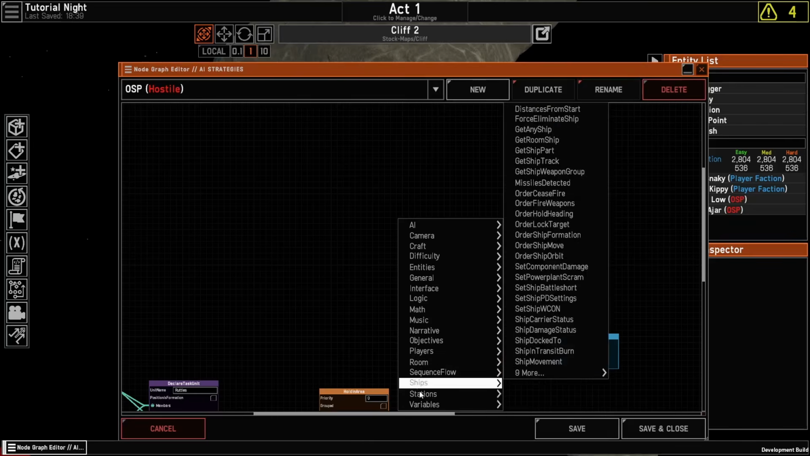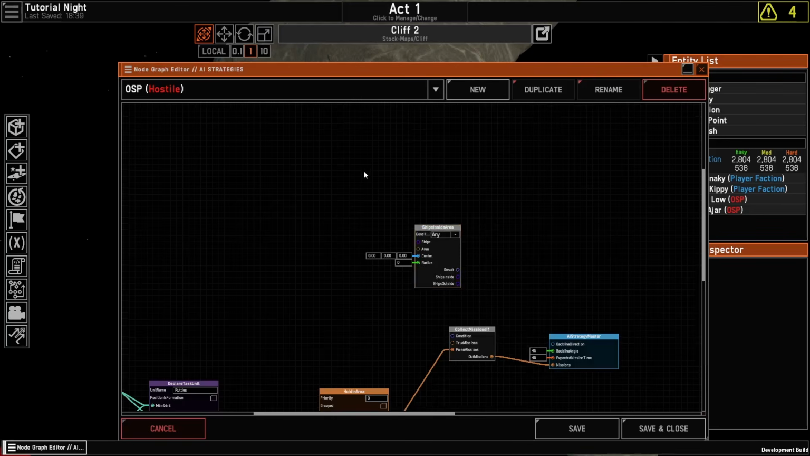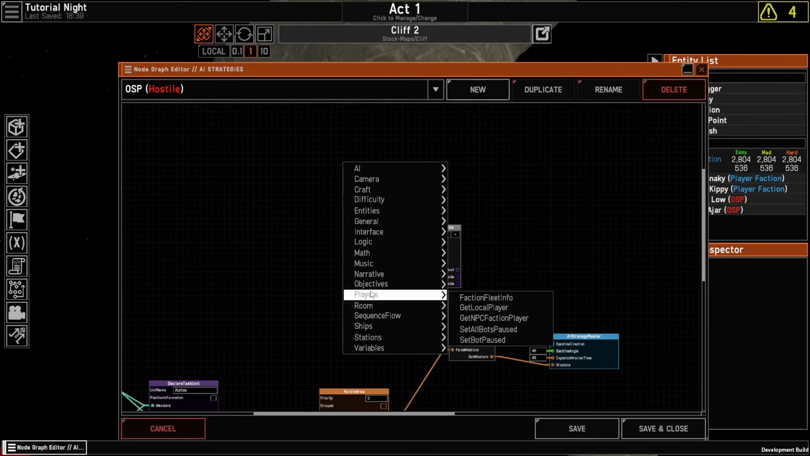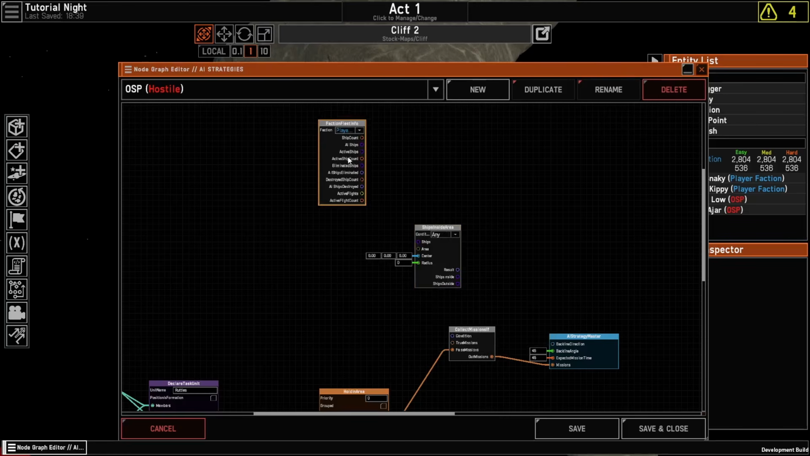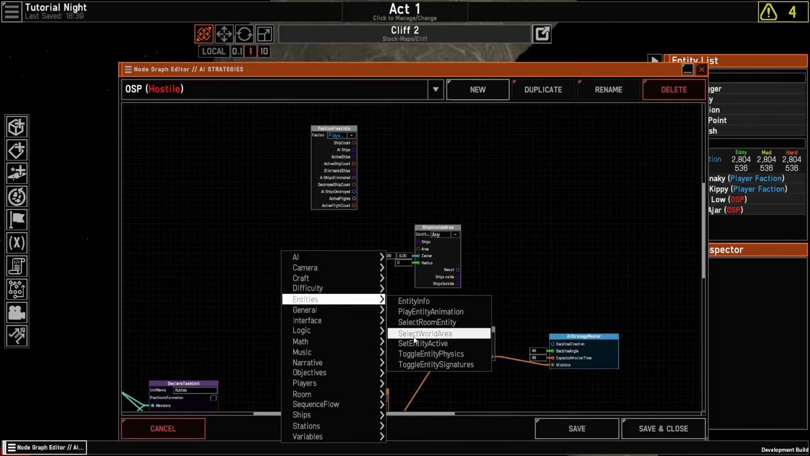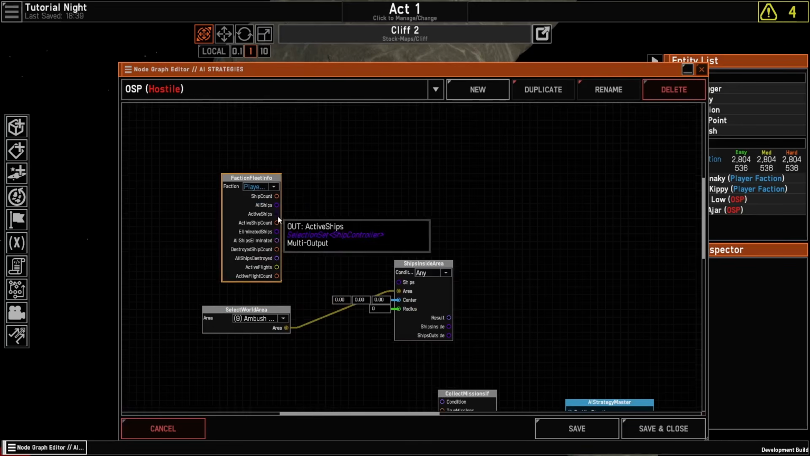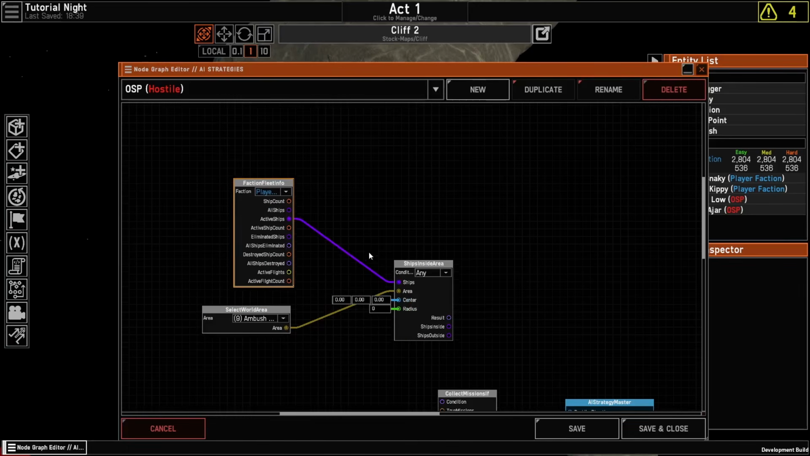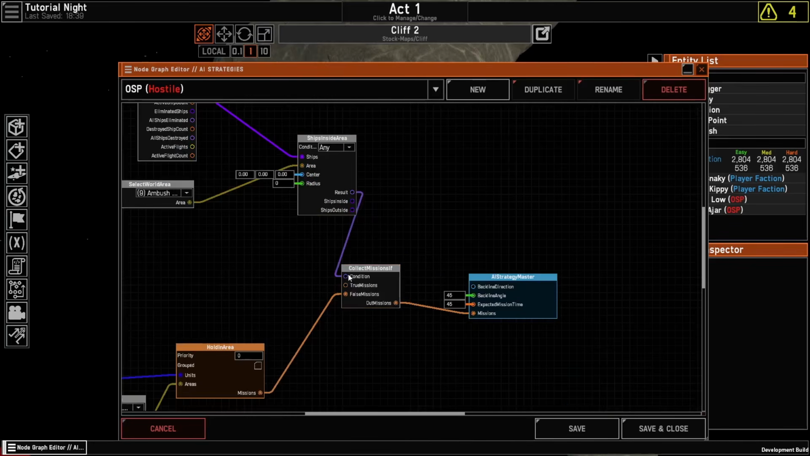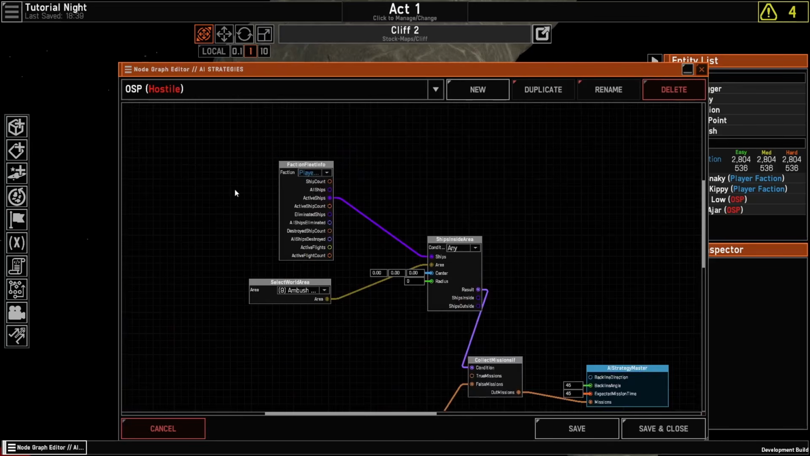So for that, let's get a ship's inside area, a player's faction fleet info, and get the area. Alright, so when they're in the ambush area, and we need to get the player's active ships. So when any of the player's active ships are in the ambush area, this will output true, which means it'll swap from hold an area to our attack mission.